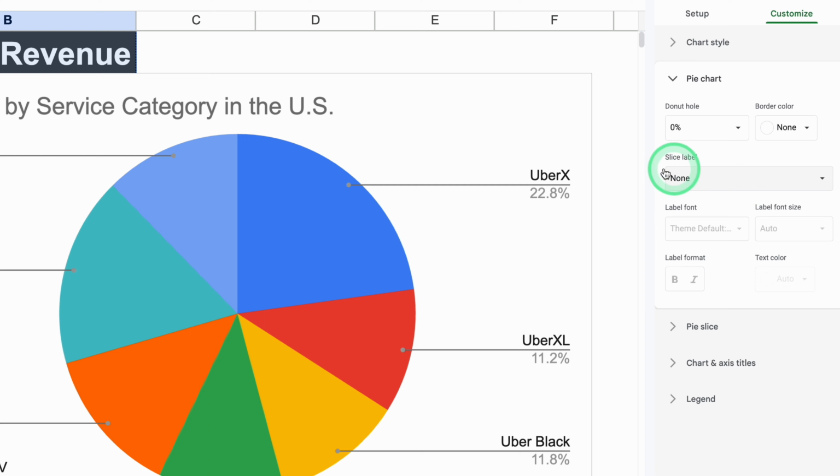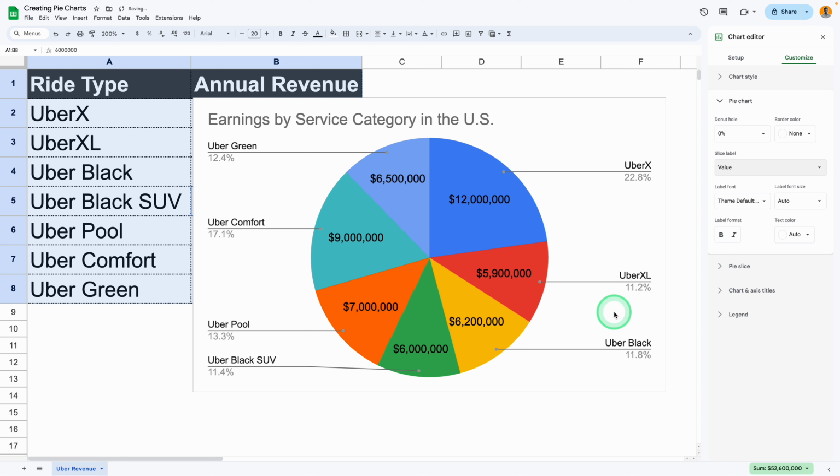You already have the ride type and percentage in the legend, so why not add revenue values directly onto the pie slices? Just select value for the labels. Simple, right? Moving on to the next step.